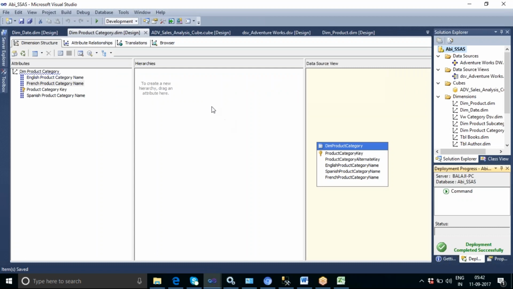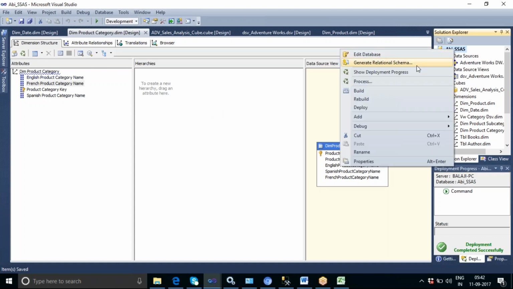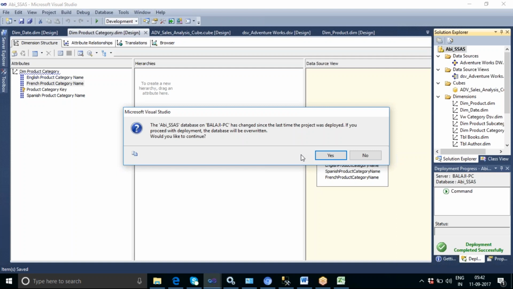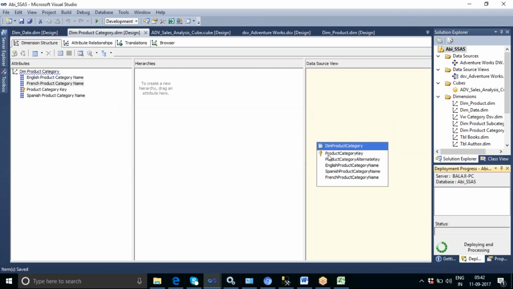And this time it won't take 3 hours for loading 100 crores of data. It won't take 3 hours. It will only take the changes. And we have one more option at solution level, process clear. If you want to delete the existing data, then you can go and select this clear option.